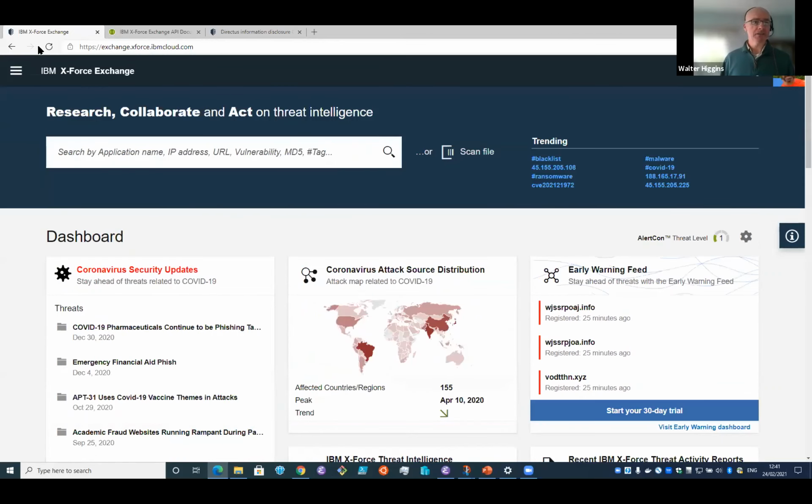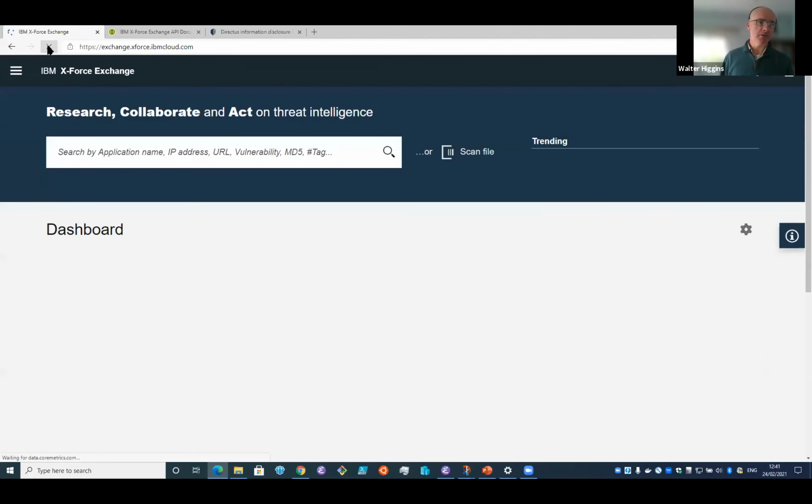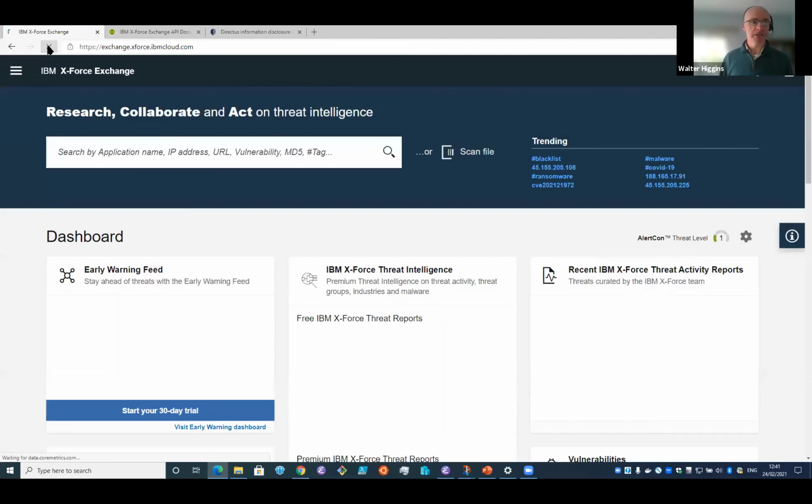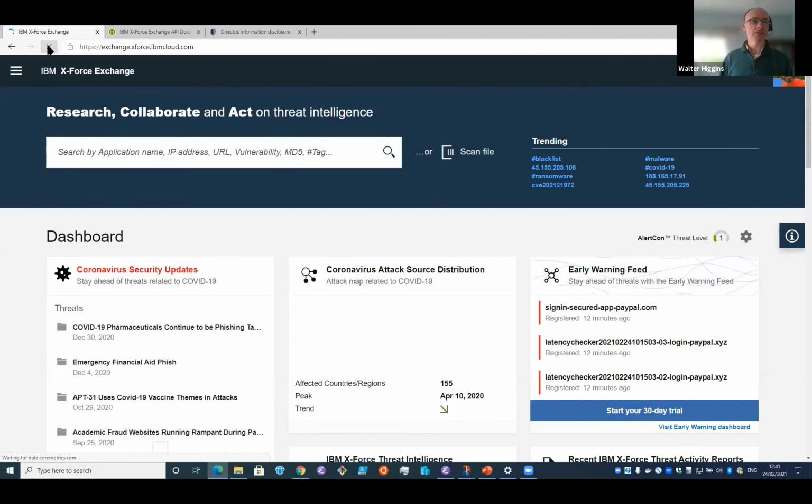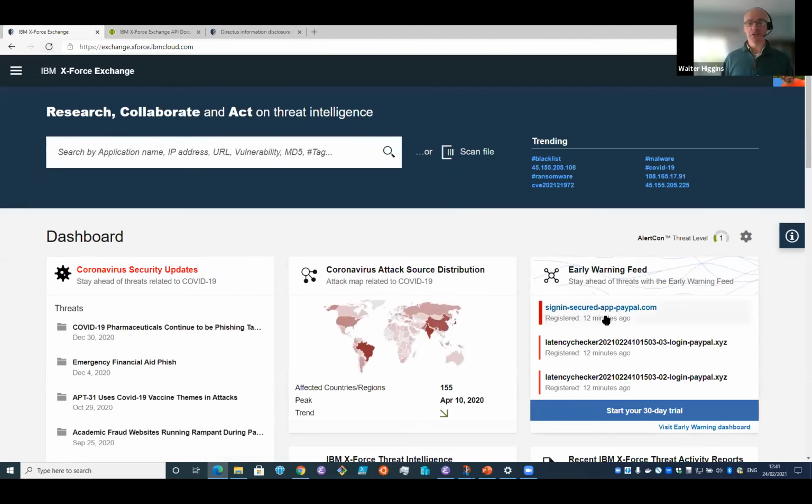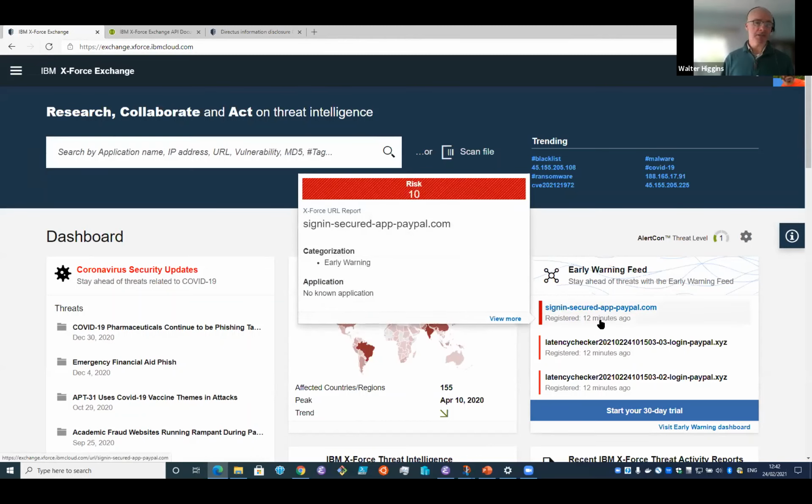One thing that's super important when we talk about threat intelligence is timeliness. We want to know what are the most current threats. And you can see here, in terms of this early warning feed, that we can see the most recently identified indicators of compromise. So the time there, 12 minutes ago, that's a newly registered domain from a known threat actor.